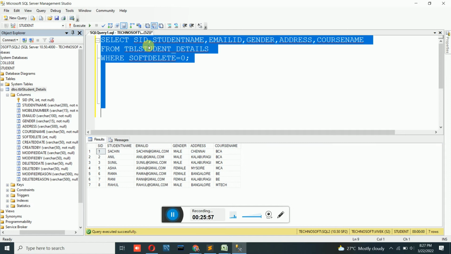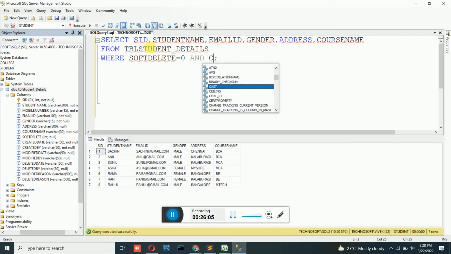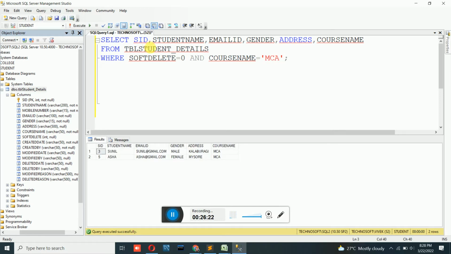Now there are 7 records in this case. Sir, if I want data only of MCA students, then where soft delete equal to 0 and course name equal to MCA. MCA is in string format, so keep it in single quotation marks and run the query. I'll get only the students who are studying MCA.